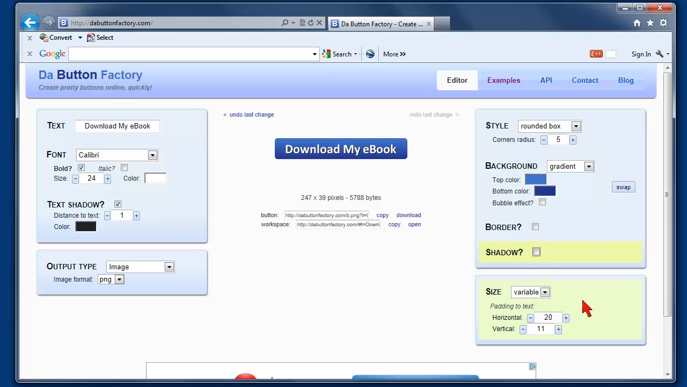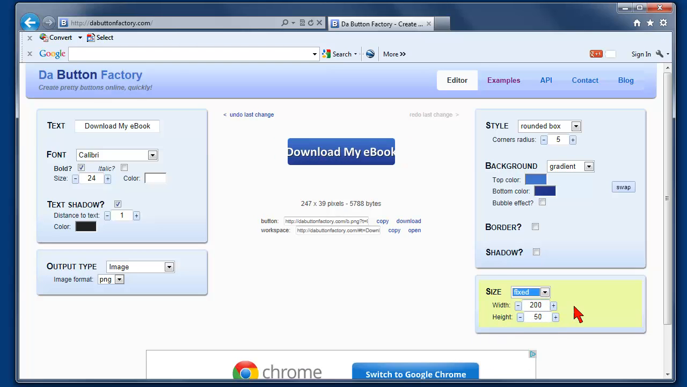And then the size, I can choose two different sizes. I can choose the variable, which means it's going to fit the text that you put on the button itself, or you could go to a fixed number, which when I go to the fixed number, it's going to say, give me an actual value. As you can see, this is 200 by 50, so it doesn't show everything. So let me just increase this. And as I increase it, you see it's getting bigger.